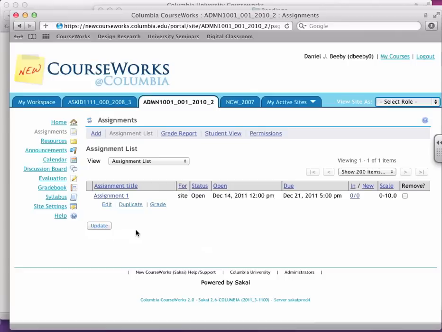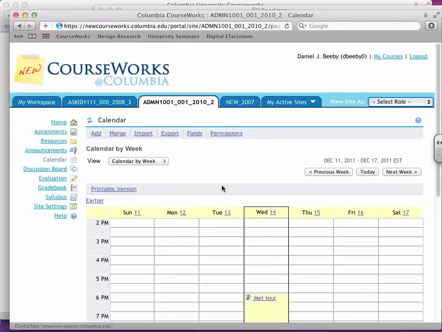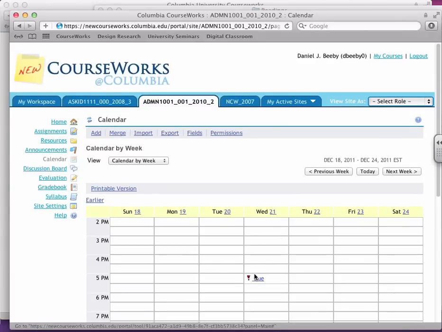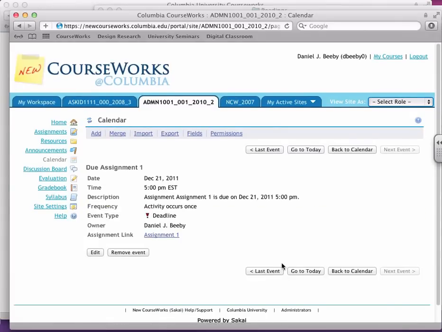Now when I do that, it's going to do a couple of things. It's going to make the assignment live. So it started about 35 minutes ago, and is available for the next week and change. I can also go over to the calendar, and if I take a look at next week, I should see on the 21st that assignment 1 is due. All right, so it does unify these elements together.